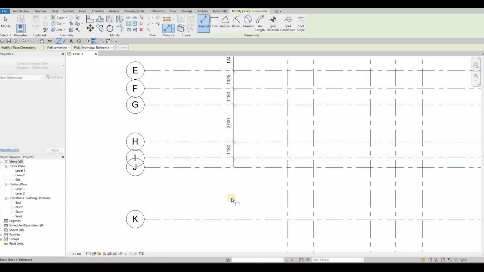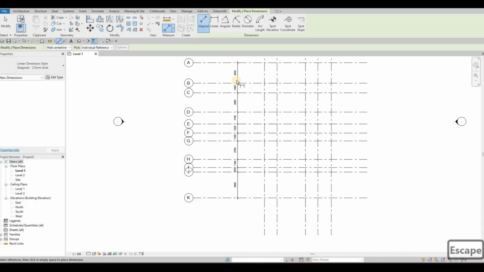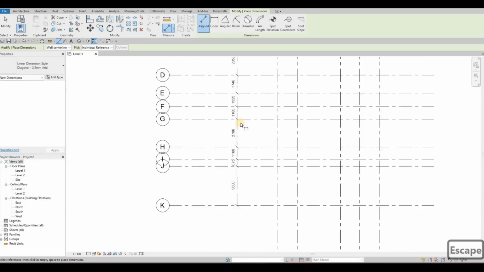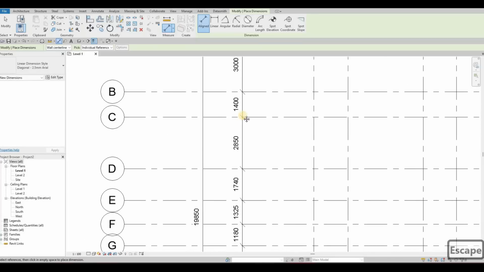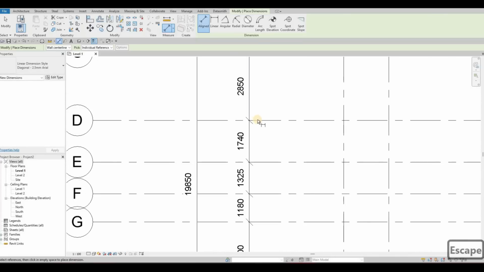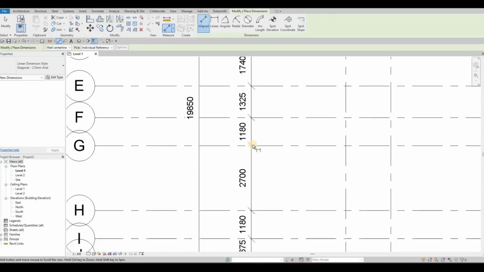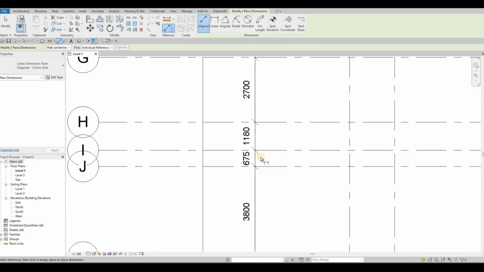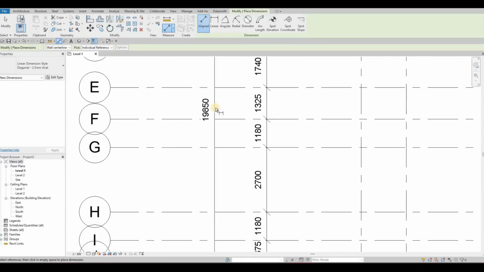And then we're just going to add all those dimensions, and we could just leave it like that so that everything is accordingly added. And then we're going to put overall. So we have 3000, 1400, 2850, 1740, 1325, 1180, 2700 again, 1180, 675, and 3800. And altogether that's 19850.